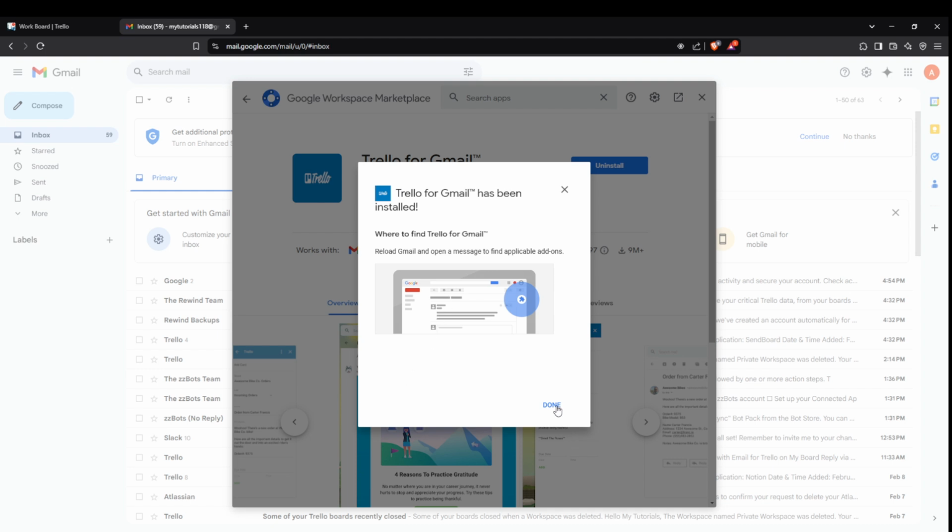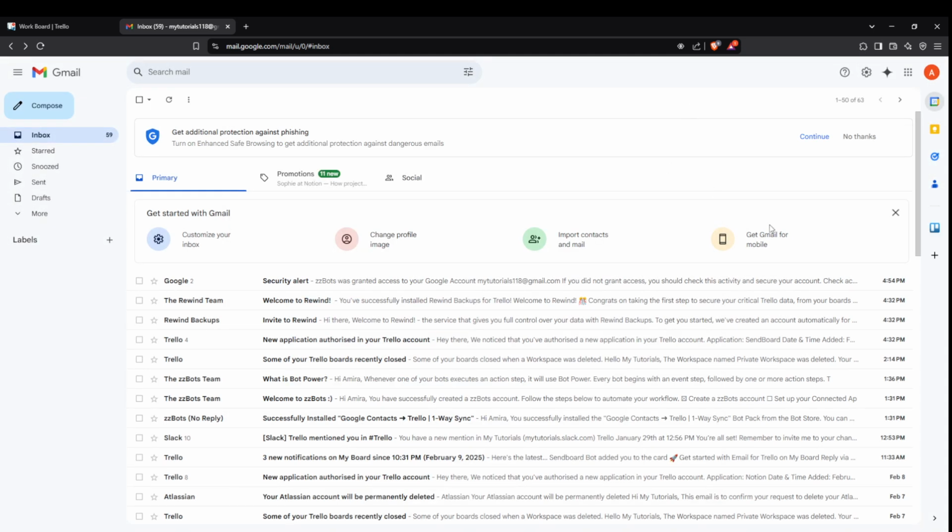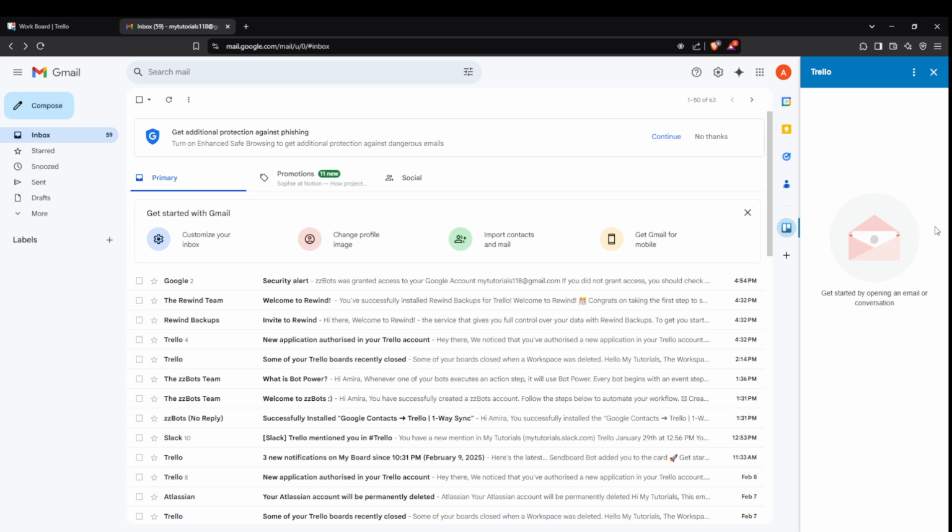To keep your workspace neat and tidy, you can close the menu, which will return you to the main Gmail interface. Finally, look over to the right side of your inbox. You should now see the Trello icon among your options. Clicking this will activate the integration, allowing you to start using Trello within Gmail.